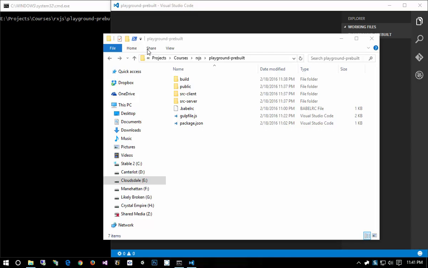We need a tight feedback loop. We need to use the modern features of JavaScript. We need a package manager so that we can install our dependencies. We need a module loader so we can load our dependencies. And all that stuff has been handled with this project. But I do want to take a second and talk about how we can go about using this project.